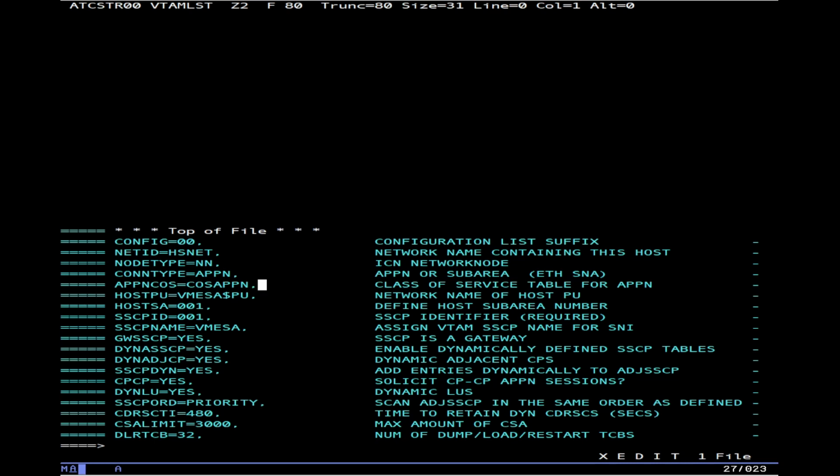Do we have a class of service table? Yes, so we need one of those. What's our host PU name? VMESA$PU. What's our host sub-area number? It's 1. Our SSCP ID is also 1. These generally should be the same. You cannot have duplicate host sub-area numbers. Sub-area numbers are loosely equivalent to IP addresses, if you could call them that. And the netid.hostid is more or less the domain name, if you could call it that. SSCP name, VMESA. This is just whatever you want the system name to be. Really, it's the netid.sscpname that derives the full name for it.